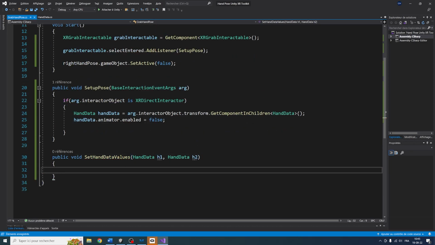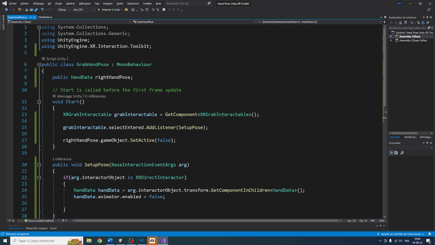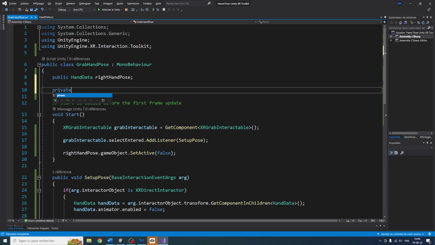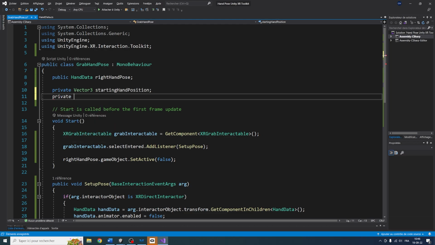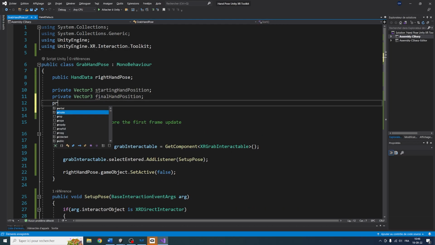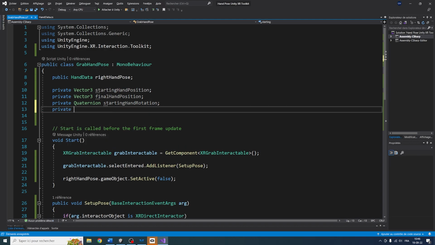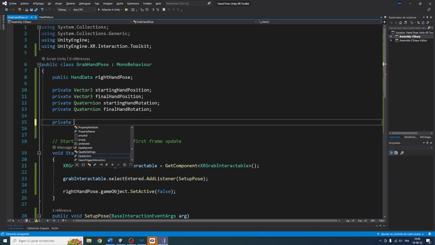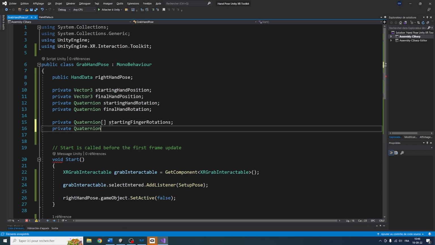So now that this function is created, we are going to add some parameters at the top over there. So first one, a private Vector3 called startingEndPosition. Now the same, but this time called finalEndPosition. Next, we can do exactly the same as well, but this time for the rotation. So startingEndRotation and private Quaternion finalEndRotation. There you go. And finally, two private arrays of Quaternion that are going to be the startingFingerRotation and, of course, the same thing but for the final, so the finalFingerRotation.